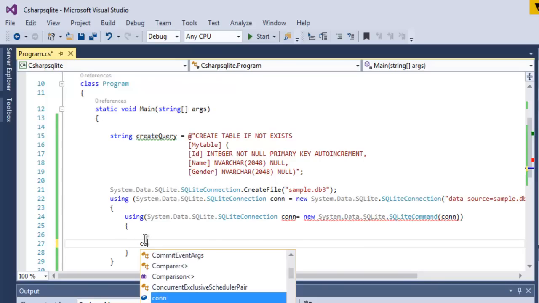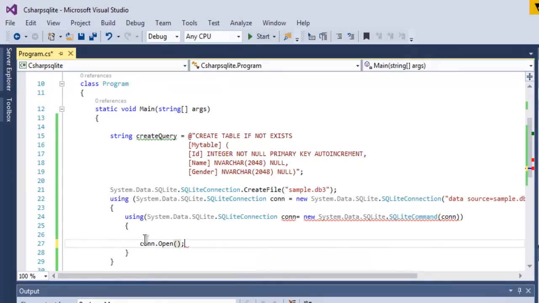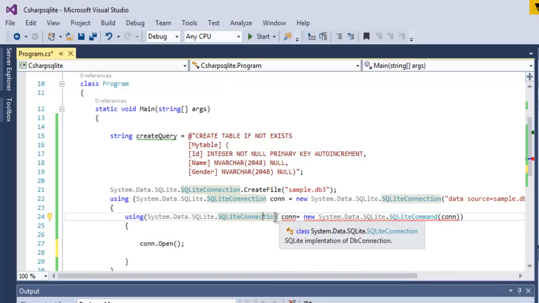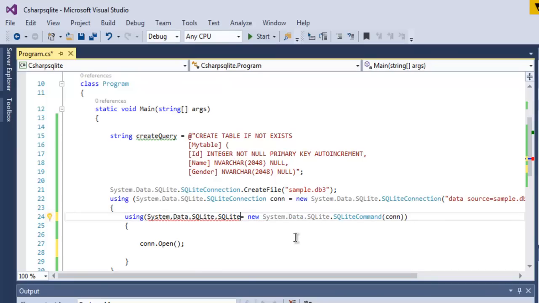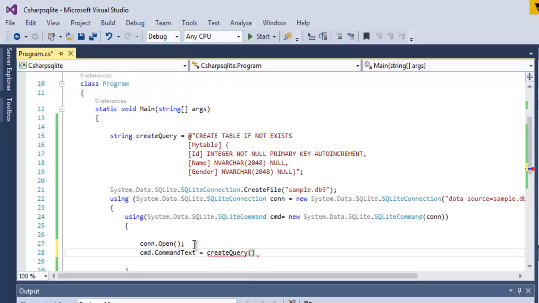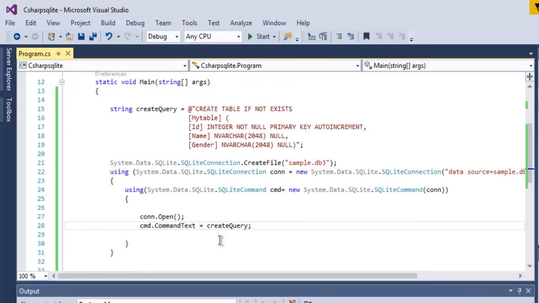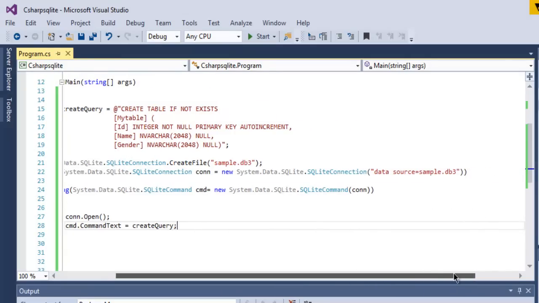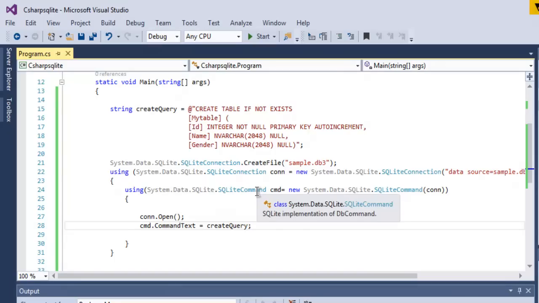Okay, now let's start our connection by typing con.open. The next thing, we will have our command, which I accidentally turned into connection. So correct this into SQLite command cmd. Okay, and let's have cmd dot command text equals to, here we run our create query, sorry, it is string. Okay, so this execution of query will create a table inside our sample db3. Okay, so first we created connection, then we created command.